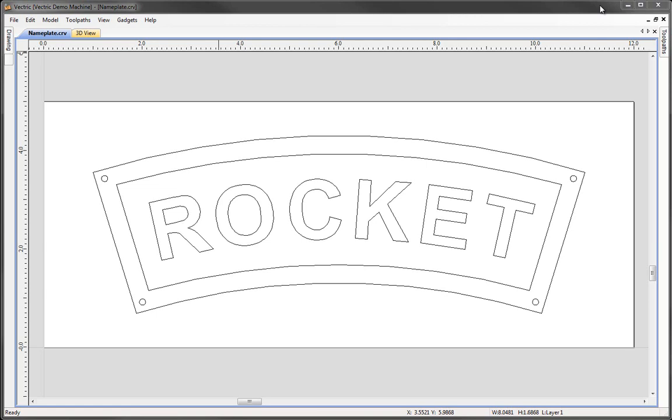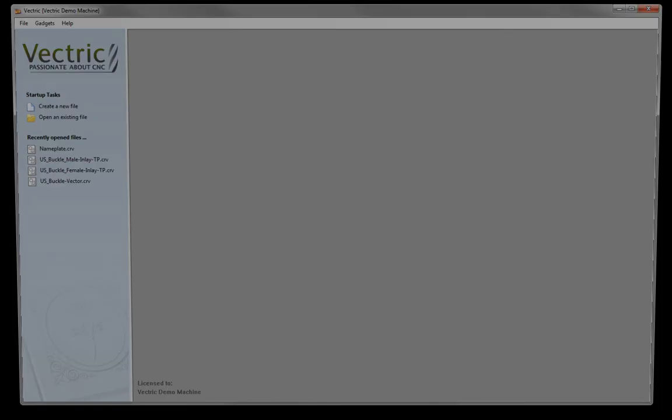In the companion tutorial to this, we're going to show you how to toolpath this particular design. So let's go ahead and start a new copy of the software.